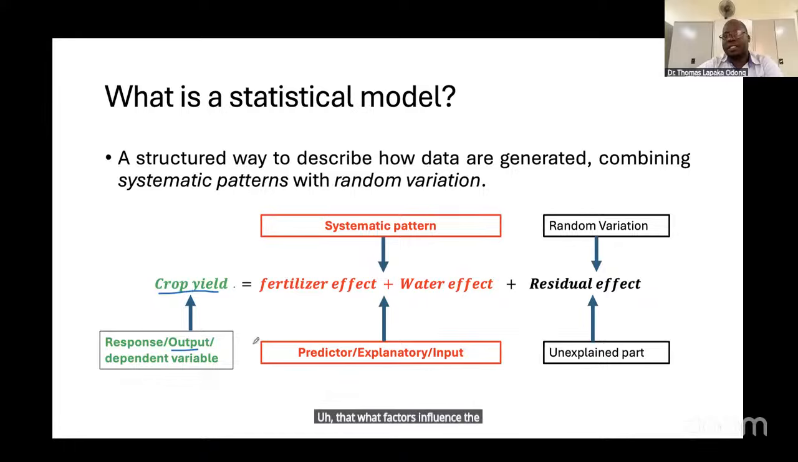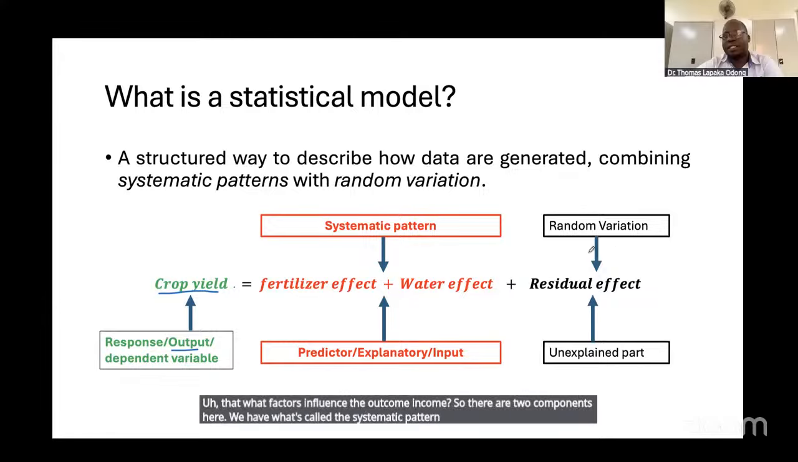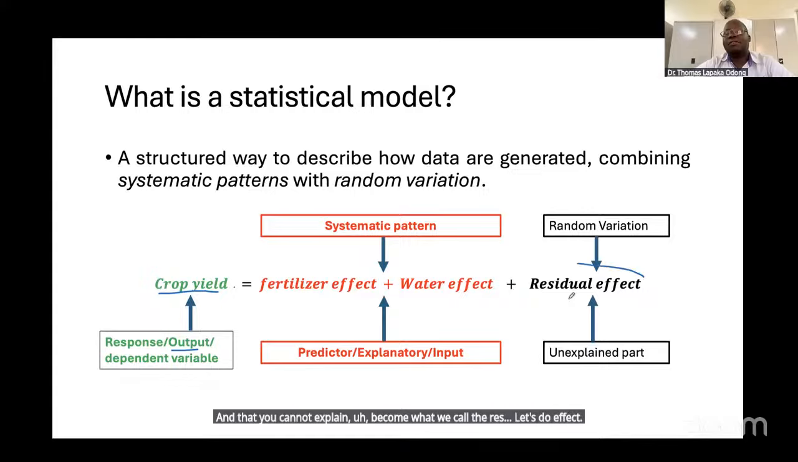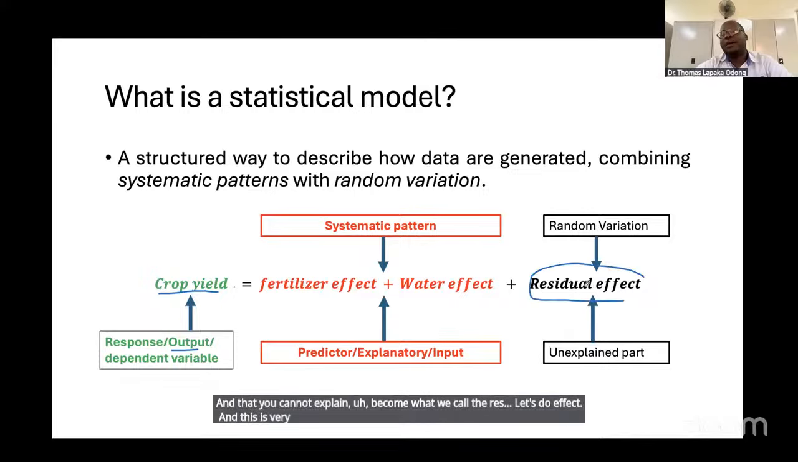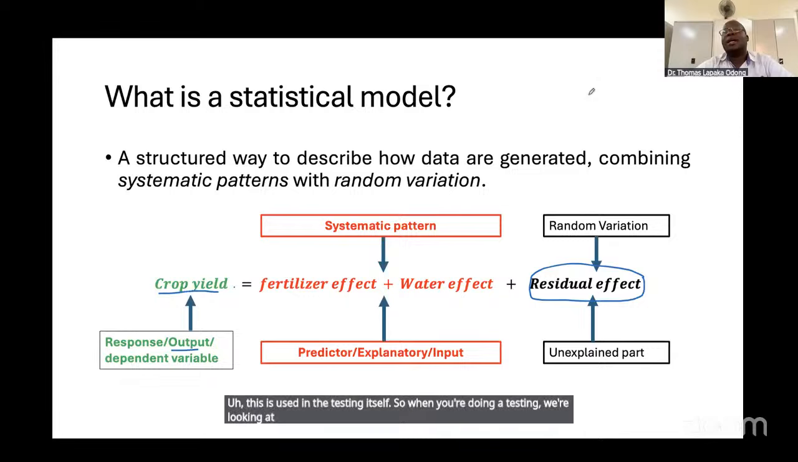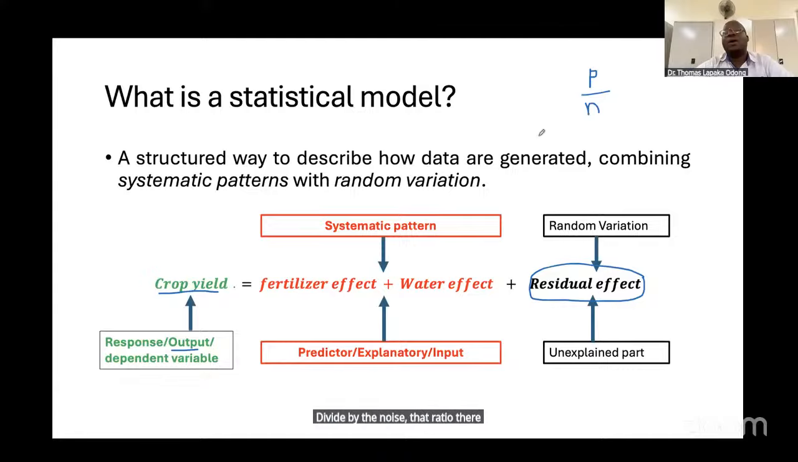So there are two components here: the systematic pattern, and the random noise, or the residual effect. Anything else that you cannot explain becomes what we call the residual effect. This is very critical because it is used in the testing itself. When you are doing a test, we are looking at the pattern divided by the noise. That ratio tells us whether there is something going on or not.